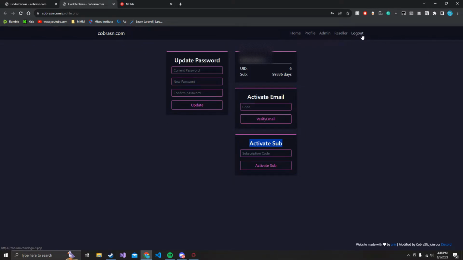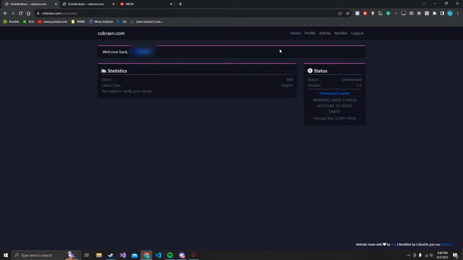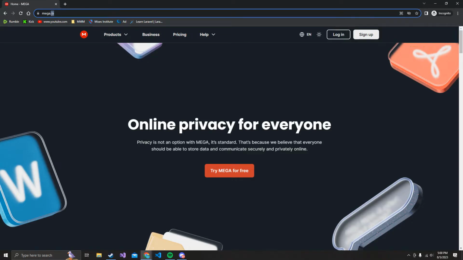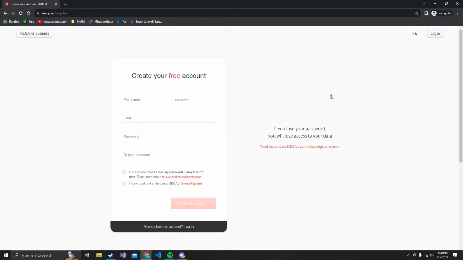At which point you will log back into the website, and when you go to the main website, or panel.php, coversend.com/panel.php, you'll see download loader. You're gonna press that link. It's gonna send you to, this is me post recording, but go to mega.nz or mega.io, press sign up and make an account first before you do anything.